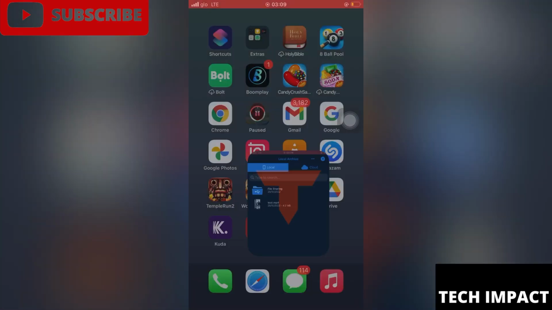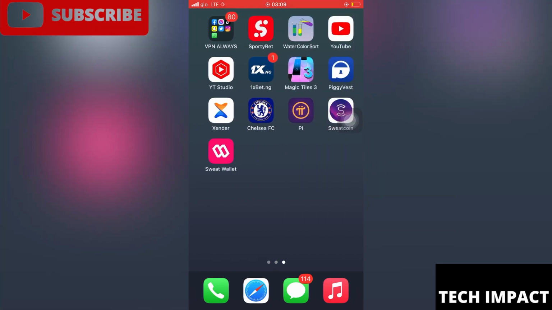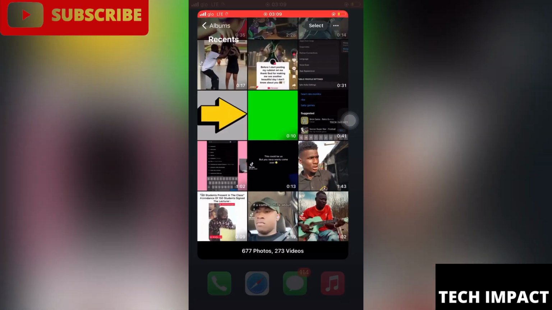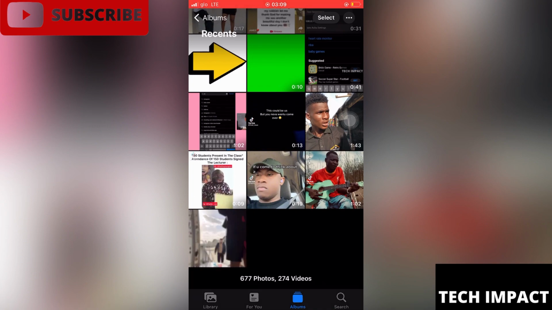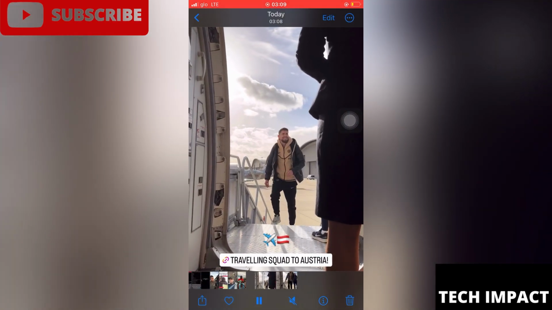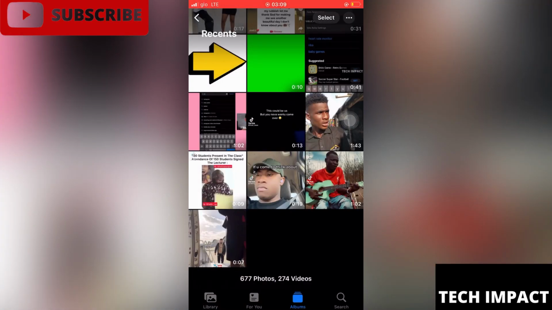So now if I go back to my gallery, and you can see now the video is right there. So guys, this is basically how you can do this. It's very fast, easy and free. You don't have to pay for anything.